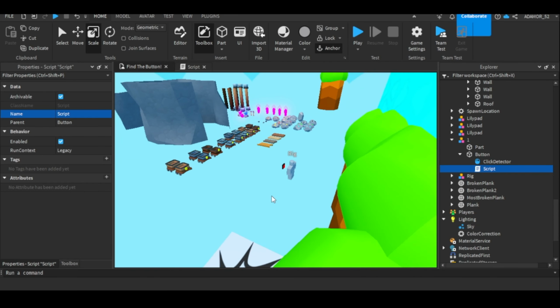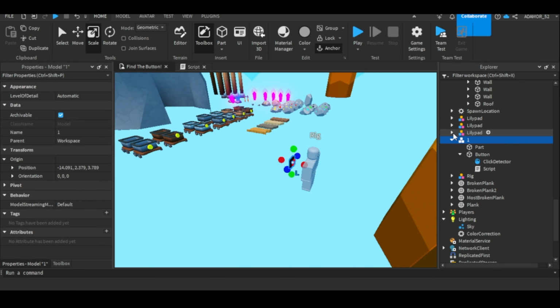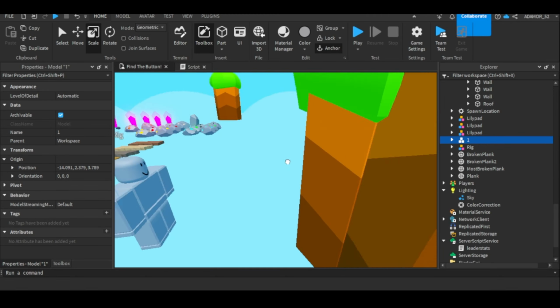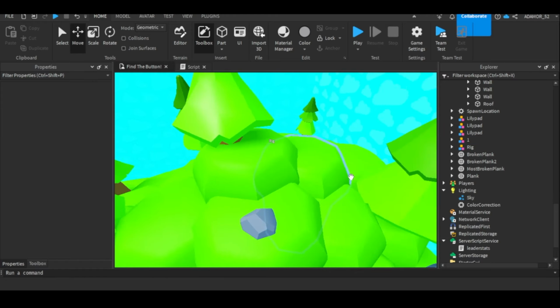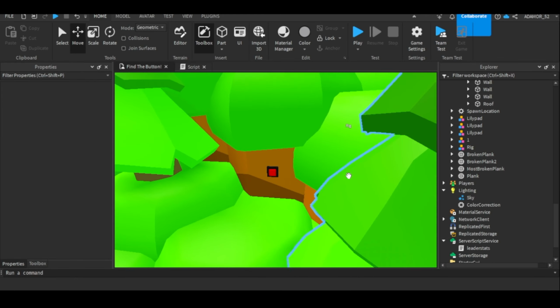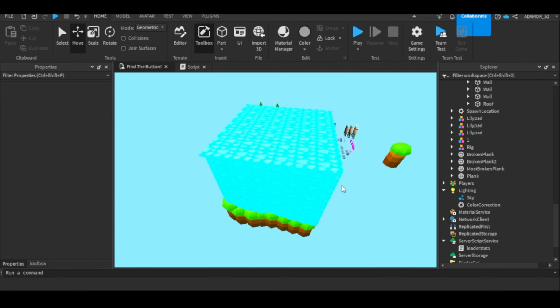Now let's make the other map. Oh, first let's get this button and place it somewhere. I will place it there, and we have a nice find the button game with one stage. Now let's make another stage.